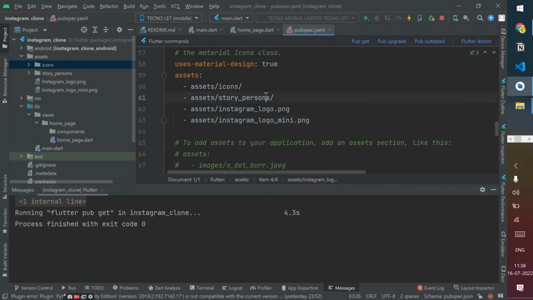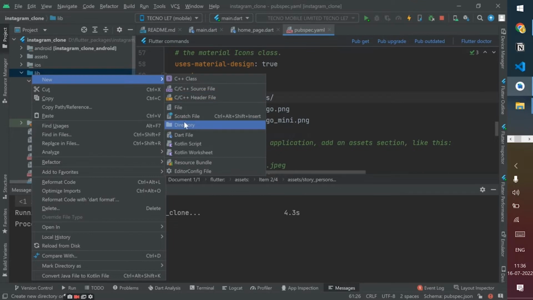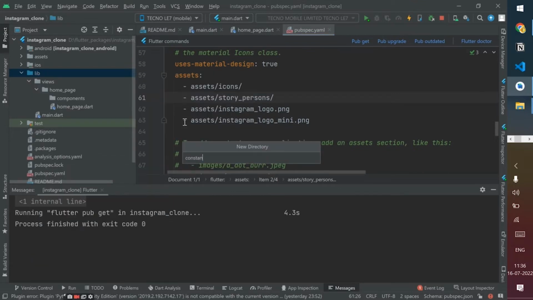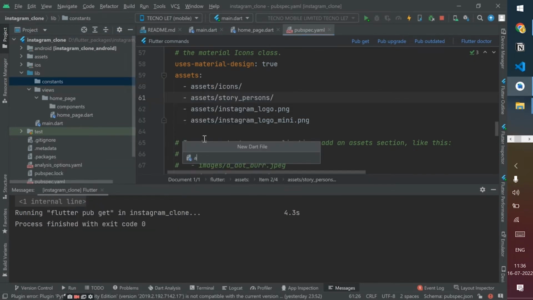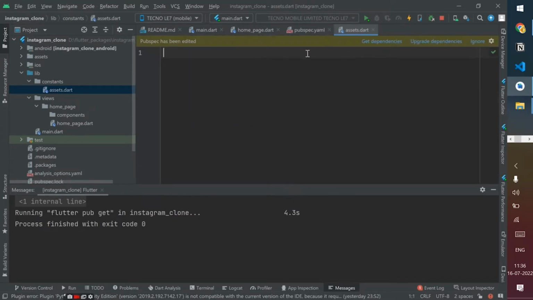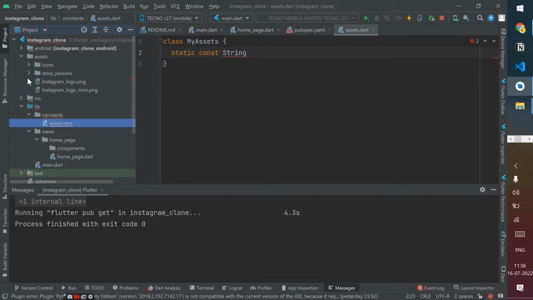Awesome. Now what I can do is that inside lib I can create a new directory known as constants. Now inside constants, let me create a Dart file known as assets. Let's create a class here, my assets. Great. Let's ignore that part. Okay. Now let's create static const string, and now let's define all of our assets that we are having. Okay, so we are having this Instagram logo.